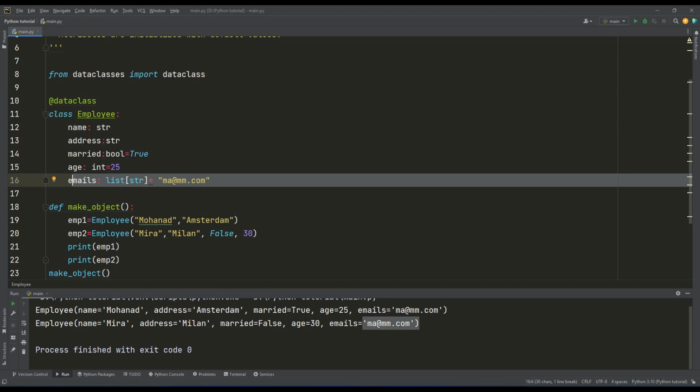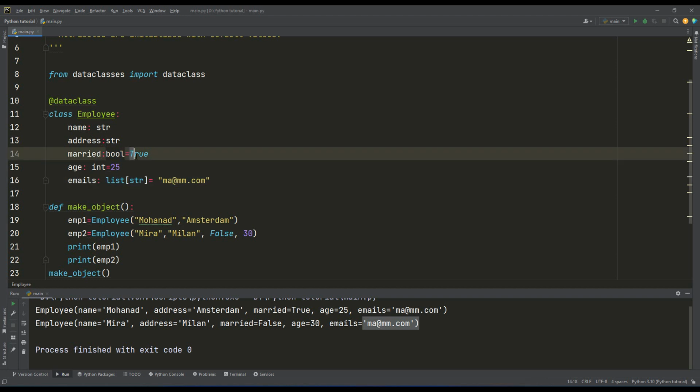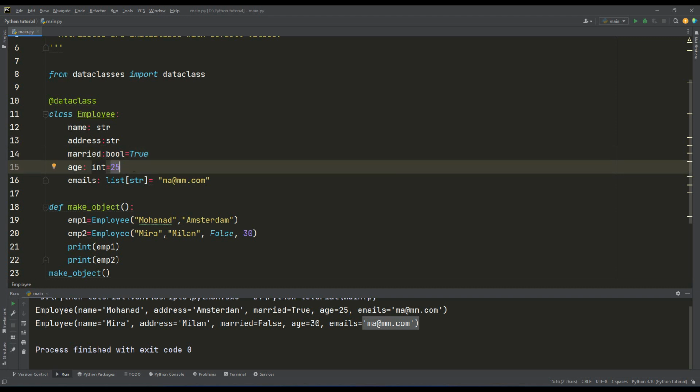Remember that we assign the default value for the marital status, true or false, and we follow the same way for other primitive data types. For example, for the integer we did the same. For the string we can give a default value, for the address or for whatever you want.